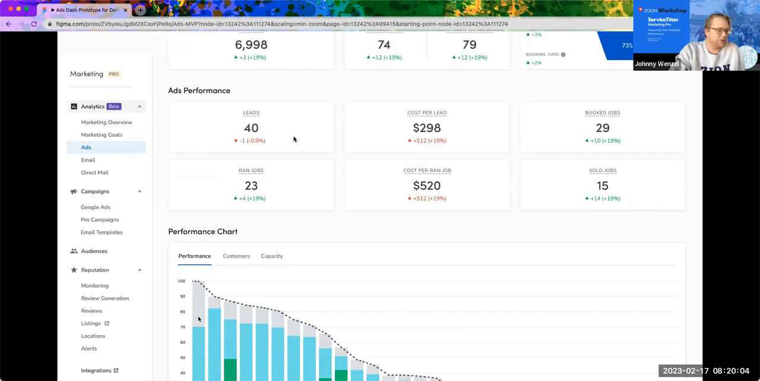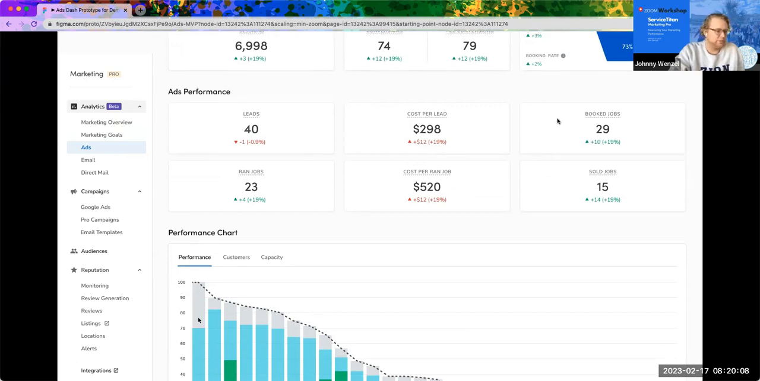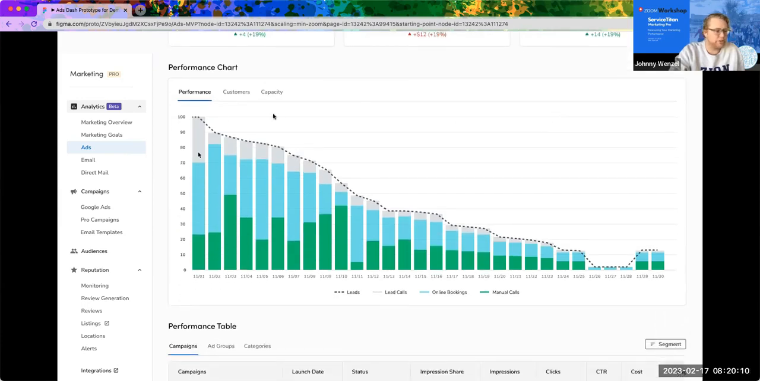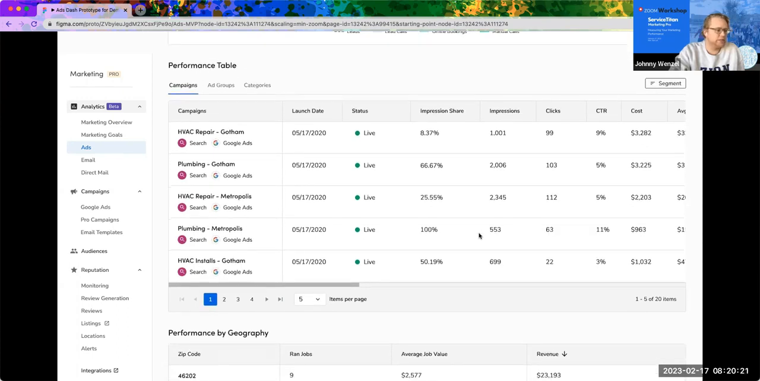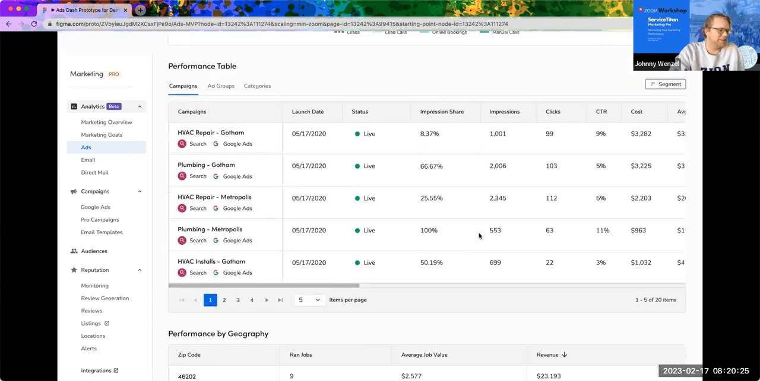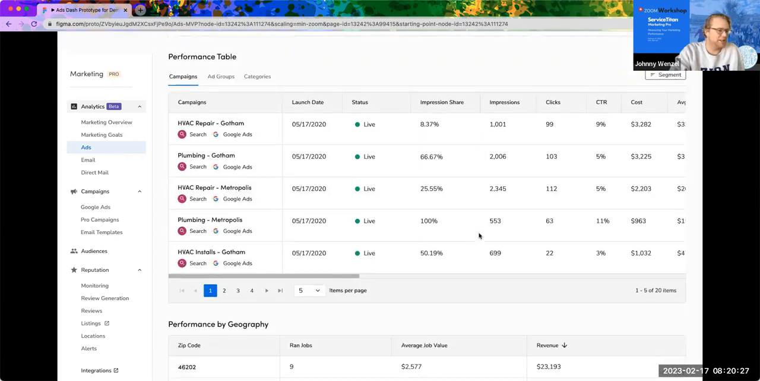You can see how your ads are contributing to business metrics like leads, booked jobs, ran jobs, and sold jobs. With the performance chart, you can see the trend of leads. How are they doing day by day, and where are they coming from? The really exciting table for me is the performance table. I'm still trying to move it higher on the page because I think this is where the money is and the gold nuggets to find.